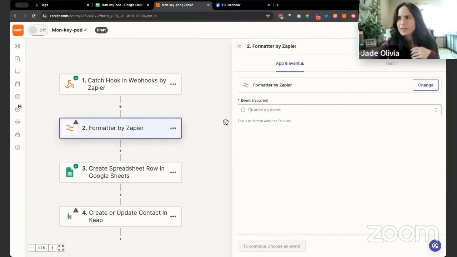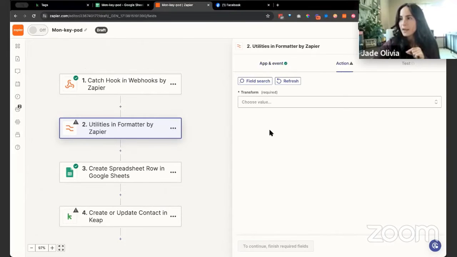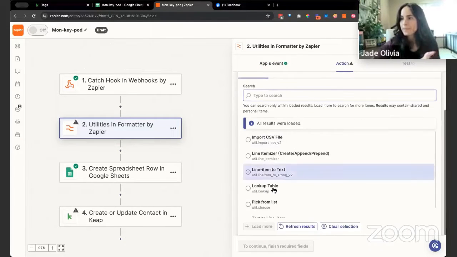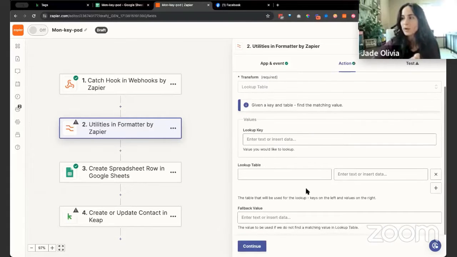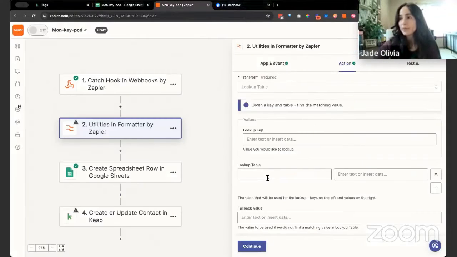Okay, let's start with the lookup table. I'm just going to go right to the Zap, and shout out to Moishi Godfrey. This is where I learned all my Zapier tricks from him. So a lookup table is where you have multiple options and you only want one return. So this is my sample of, do I want small, medium, or large? Under Formatter, I'm going to go to Utilities, and then I'm going to go to Lookup Table. And this is where I enter in the options and the return. So in my sample here, small, medium, and large is 616, 618, and 620. So I simply map that out in my lookup table.